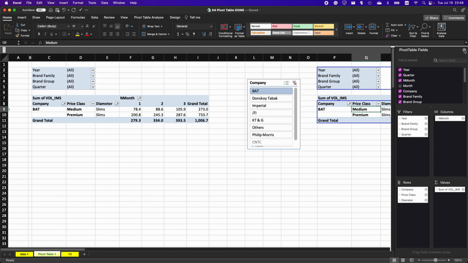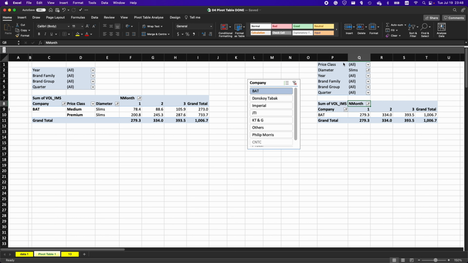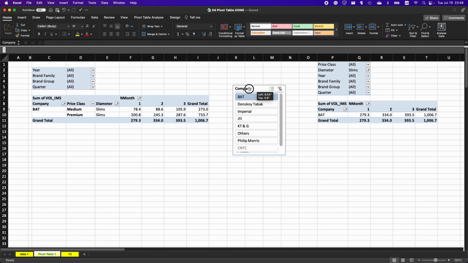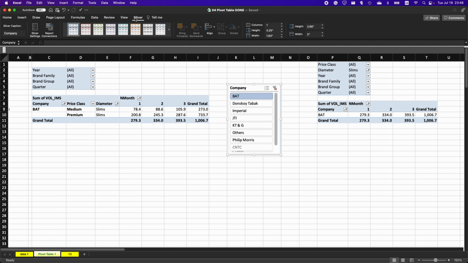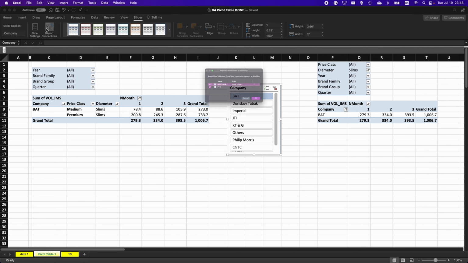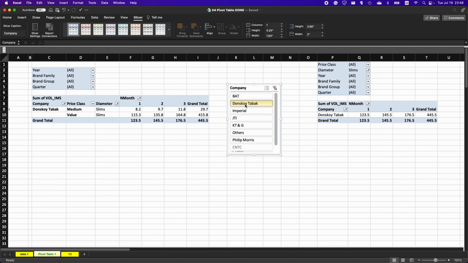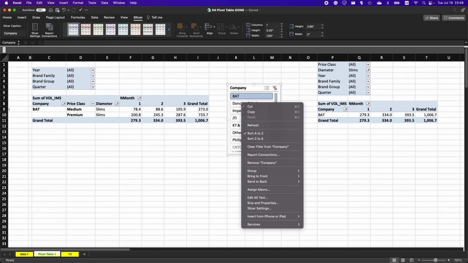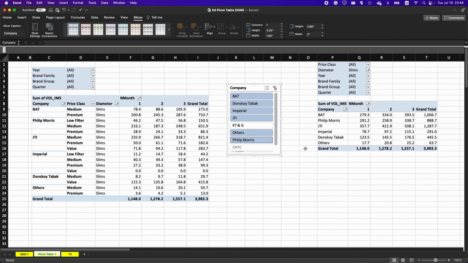So we have two data tables. And let's imagine in this example, in this table, we're going to see the sales only by company. And in this table, on the left, we will see more details, including the price class and diameter. So we already have a slicer for the left table. Let's link it to the right table. So we select the slicer, go to the menu on the top, and go to Report Connections. Here, as you can see, it's linked to the two tables. And if it's not linked, you can always link it too. As you can see, whenever we change any value in the slicer, it changes both tables.